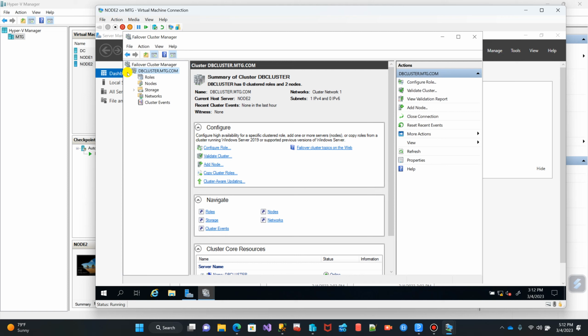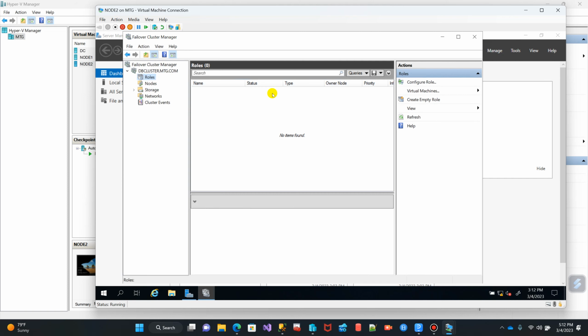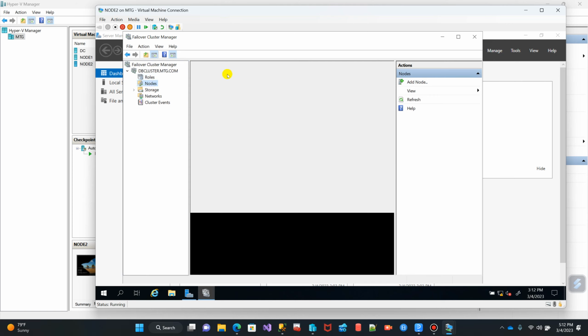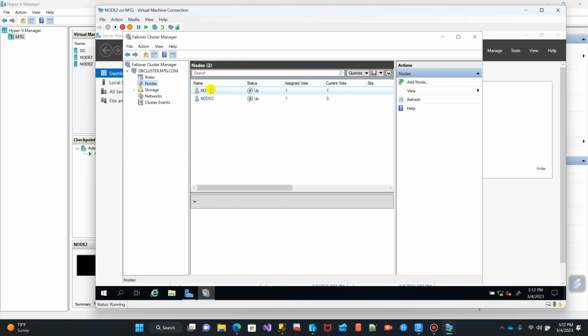You can go through the cluster properties, and here the roles, you don't have any role as of right now, but if we decided to use this cluster for a failover cluster instance, then the roles are definitely going to be the name of the SQL Server instances in the case of SQL Server. Now the nodes, if you click on the nodes, you will see we have node 1 and node 2, and both of them are running.